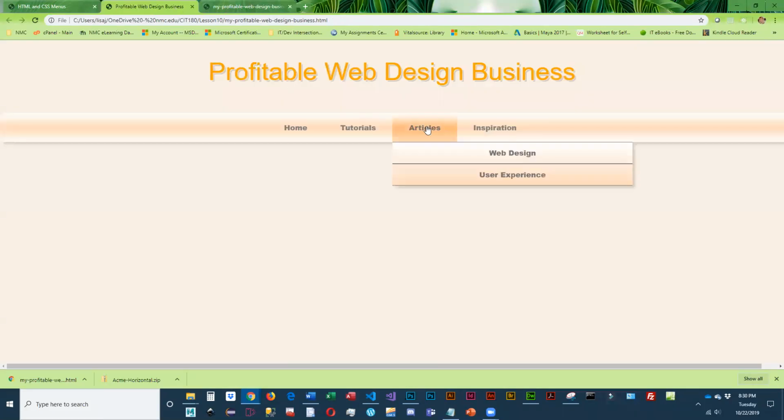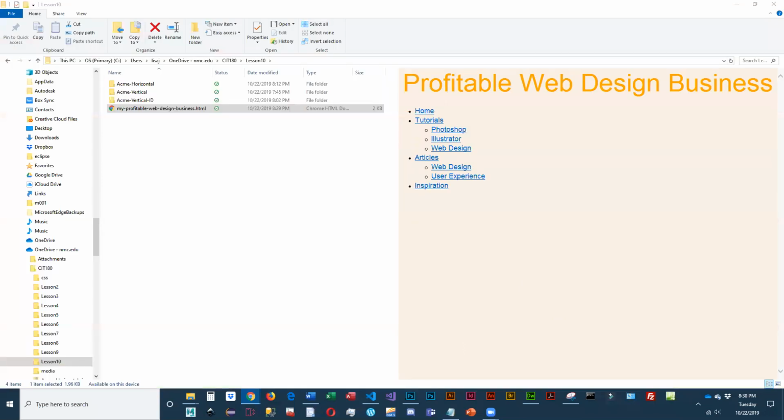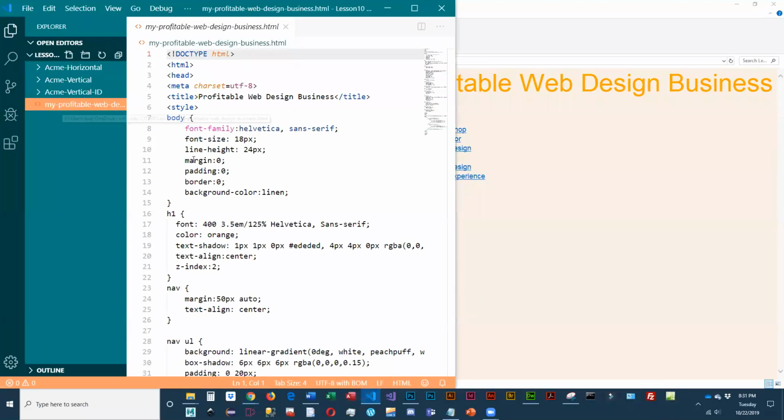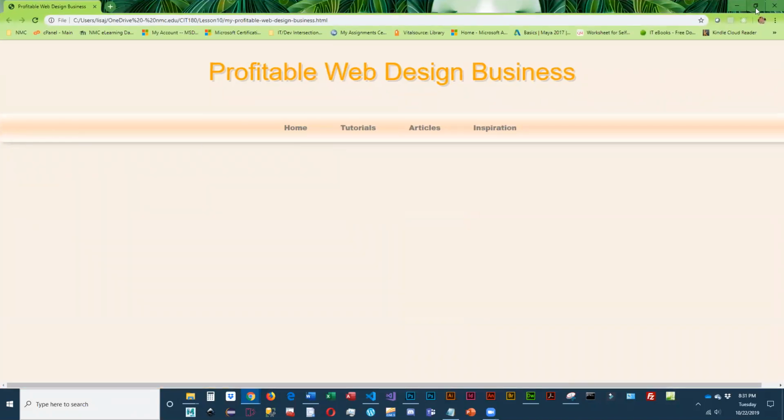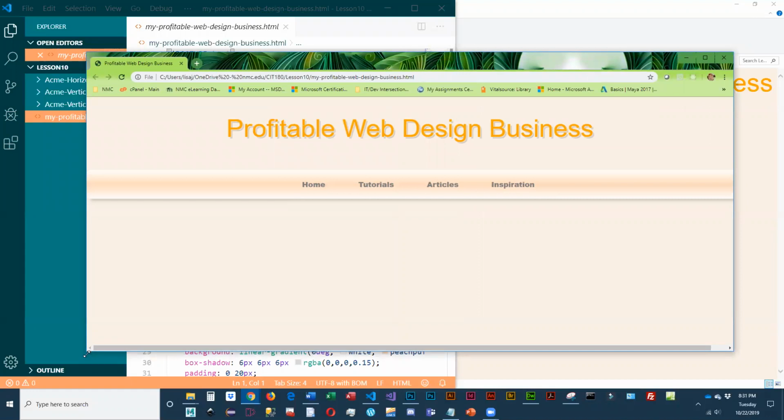This creates actually a really nice pull-down menu. But what we're going to focus on is adding the icons in their own little menu bar on the bottom. That is our task. So I'm going to go into VS Code and I'm going to open up my profitable web design business. And I'm going to pull it over here. We'll resize it a bit here.